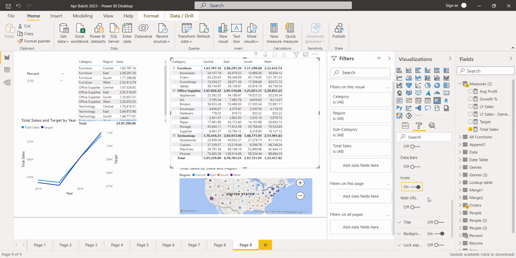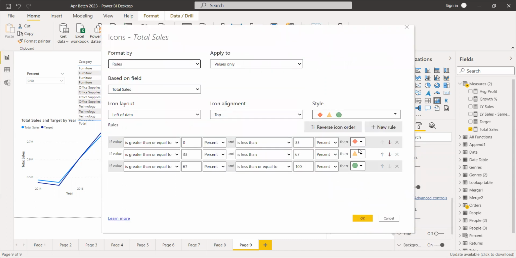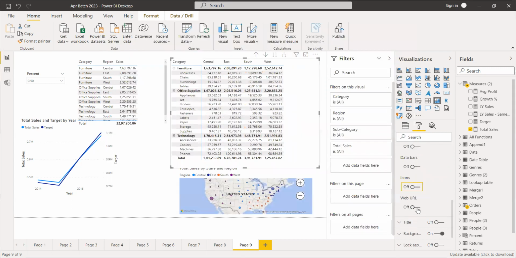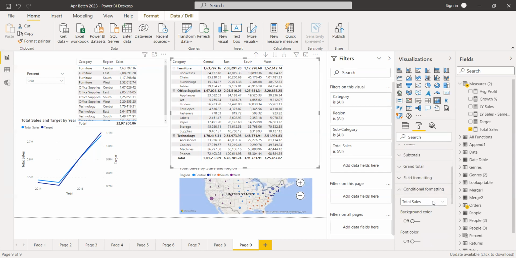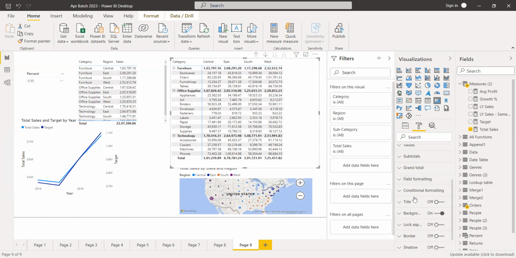Or we can even add icons. For these icons, if we go to the advanced tab in here, we can change them based on rules and all. We will discuss this. And again, web URL: if you want to add certain URLs into your visual, you can use this web URL, and once we click on that image or whatever we are adding, it will take us to the website that we want to go to. So this is very important in terms of the conditional formatting that we will be using in the table or matrix visual as such.